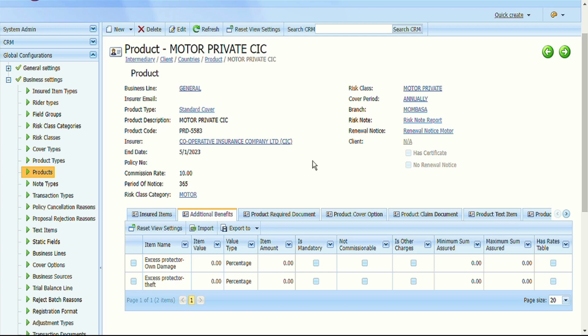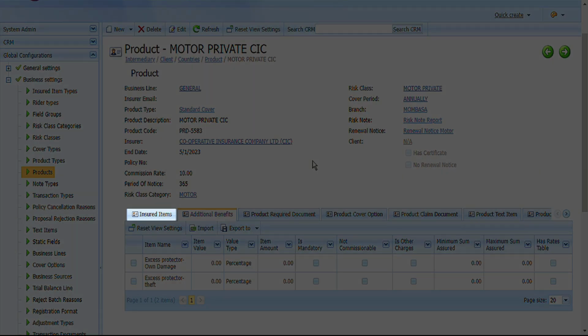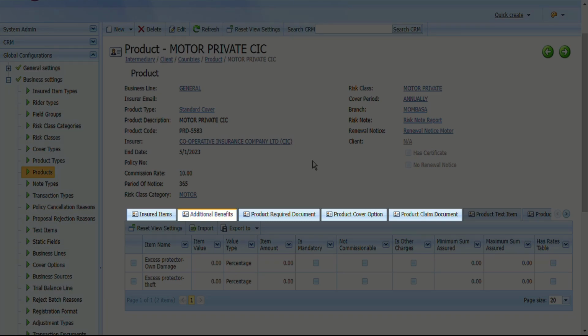Basically, when you are creating an insurance product, one specifies what are the insurable risks and how then is the premium computed on the basis of whether it is sum assured. One can then create additional benefits for the product, add required documentation for the product. One can also specify the cover options for the product, required claim documents, and fill in the cover text items like a summary of cover and limits of liability.